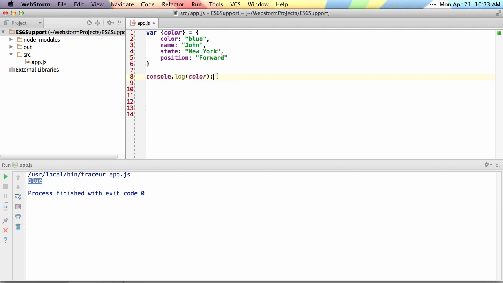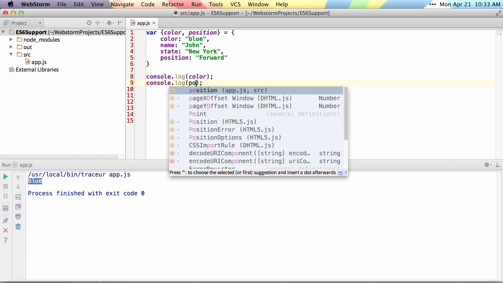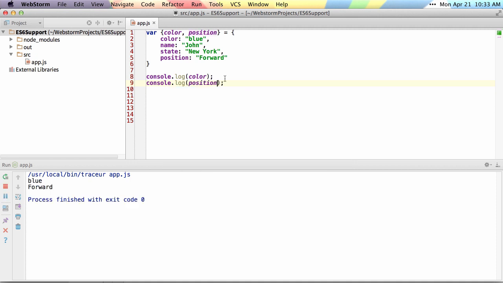Now this also works if I have multiple properties and I want to get, say, the color and the position. I could just say color, then comma, position. And then I can log out the color and the position. And they're both available now, so I can log out blue and forward.